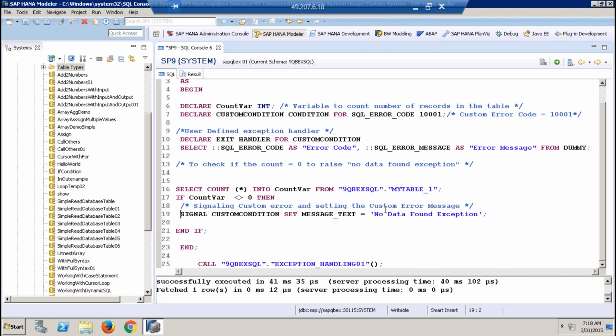But in a real scenario, do we actually use this? Yeah, we have to use it in real-time scenarios, a lot, because when you try reading data from a table which has zero records, it throws an error. And in ABAP, we have a concept which can control this. Since you don't have this, you have to do it explicitly.